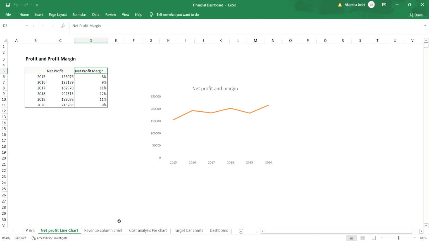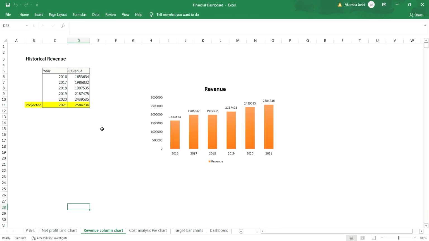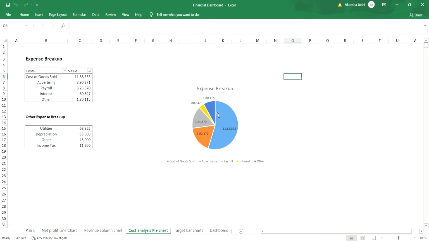And next we move on to the revenue column chart. Here we can see the year and the revenue per year, and we can also see the projected revenue for 2021. As the trend indicates, the revenue has been increasing over the years from 2016 to 2021. And we can also see that the minimum difference is between 2017 and 18, where there is not much increase in revenue.